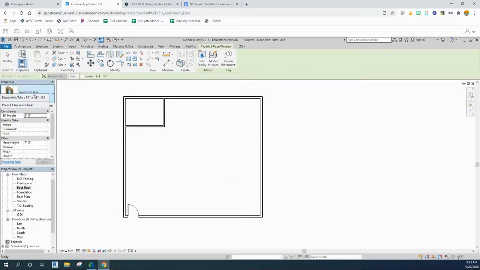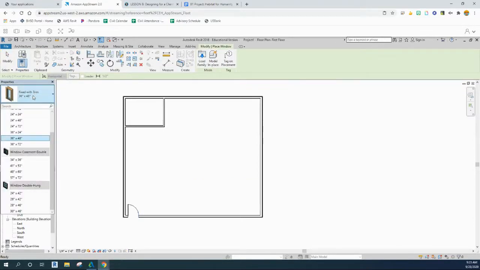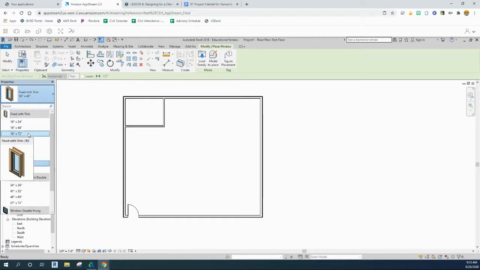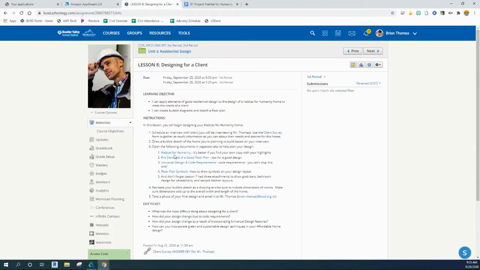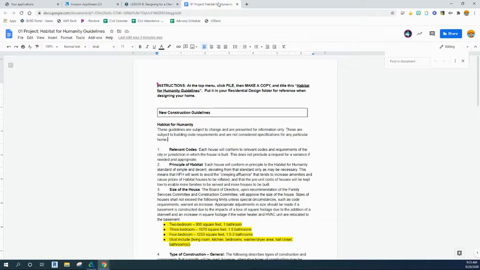There's always going to be some default items preloaded into our document, but there's a lot more items than what's just preloaded. So we need to make sure we're using the correct windows. If I go back to lesson 8, it shows the Habitat for Humanity guidelines. This is the one you highlighted and the one that you're going to need to continuously reference as you're designing your home. So I want to try to find, well, what are my requirements for windows?